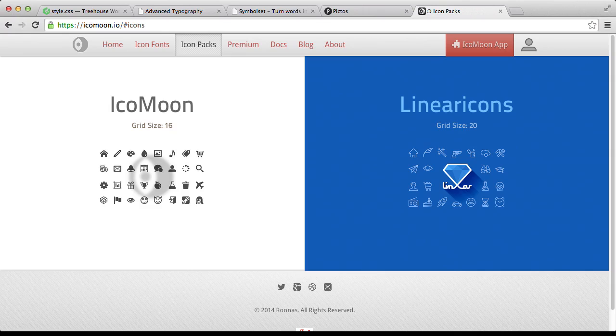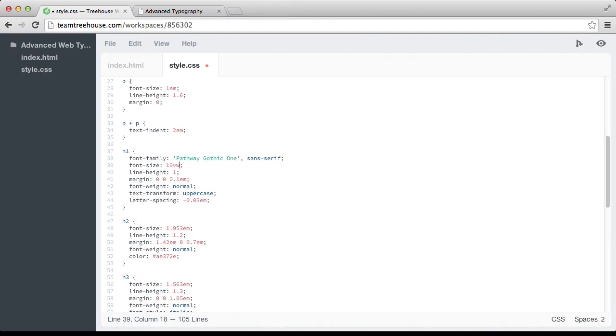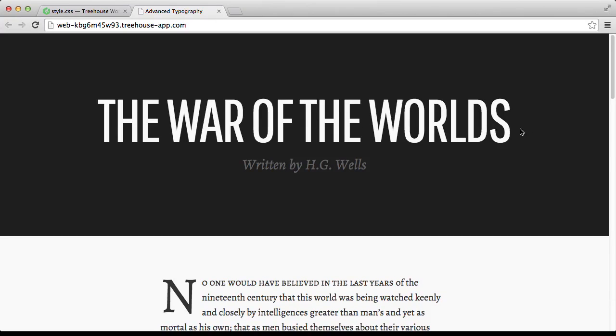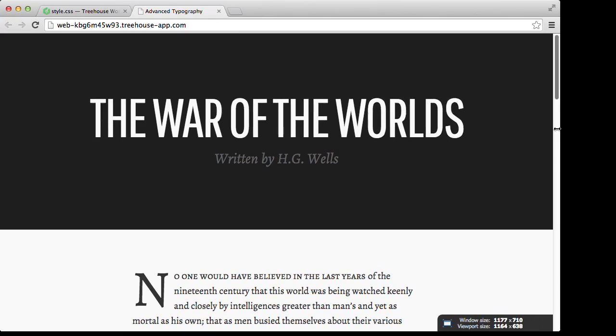Viewport width, or VW, and viewport height, or VH, are units of measure in CSS that are growing in browser support. They're extremely powerful for responsive design as they automatically resize type based on how high or wide the screen size is. For example, in our workspace, we could set our H1 font size to be 10 VW. I'll save and refresh it.